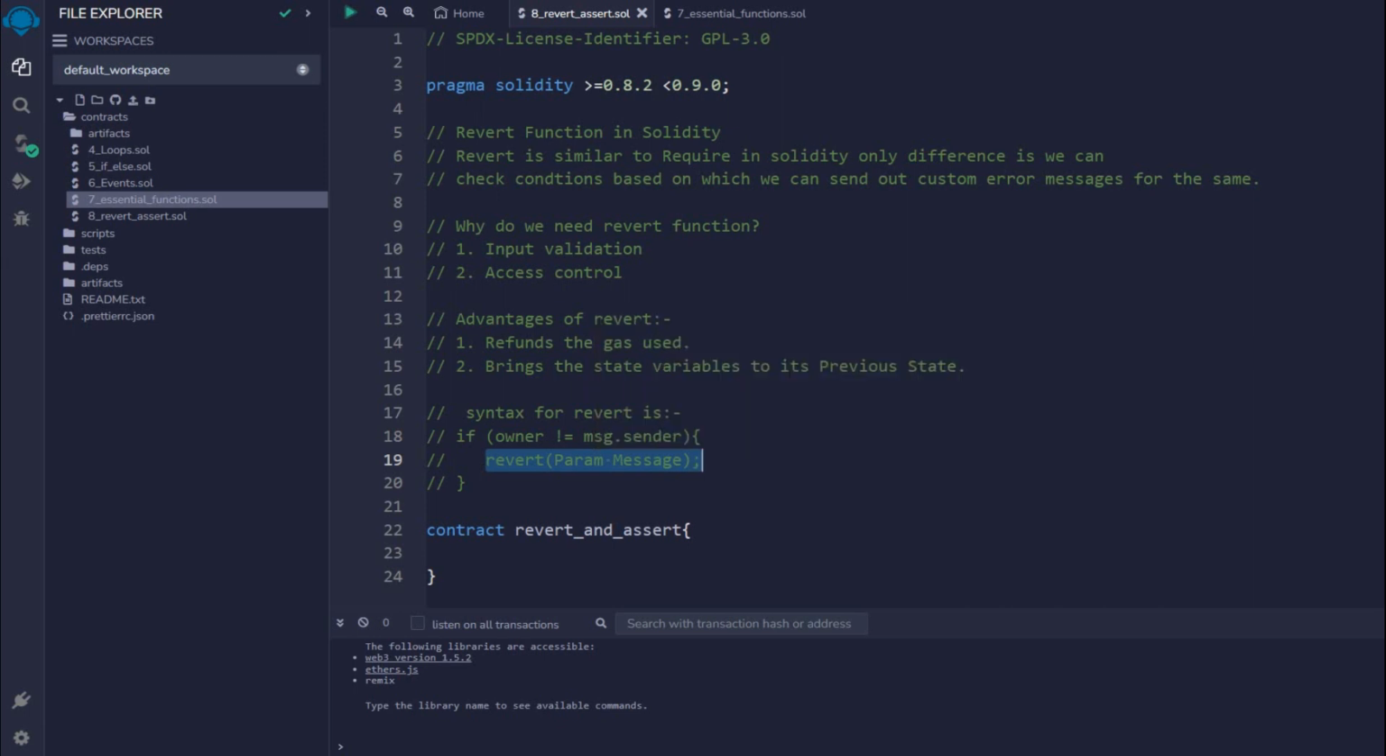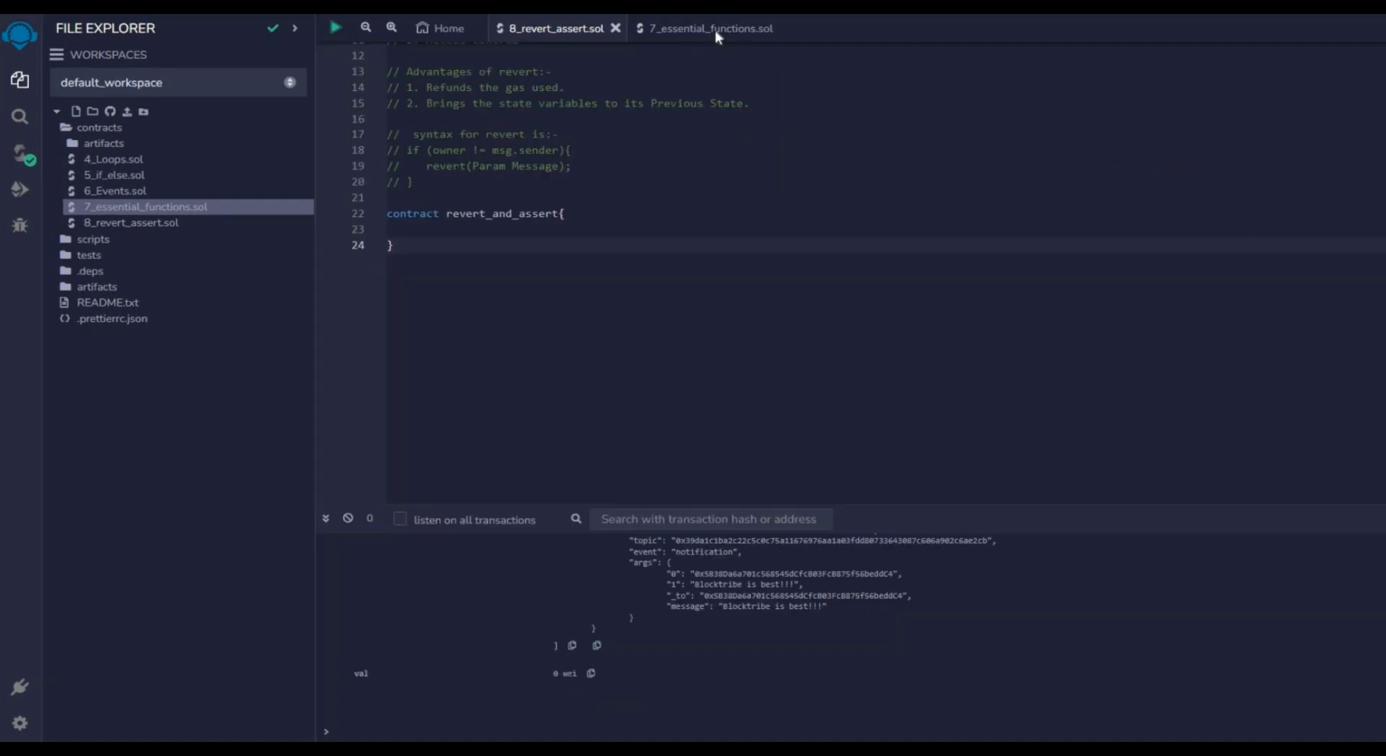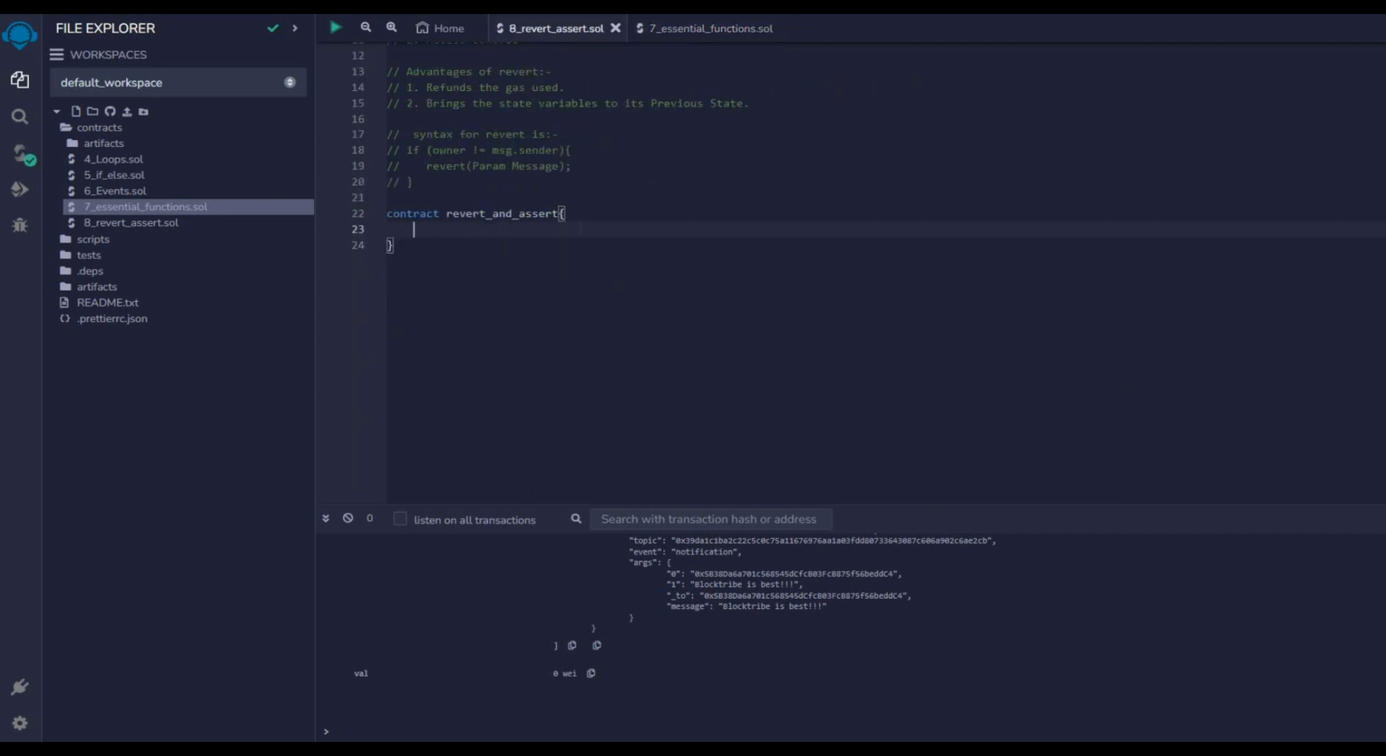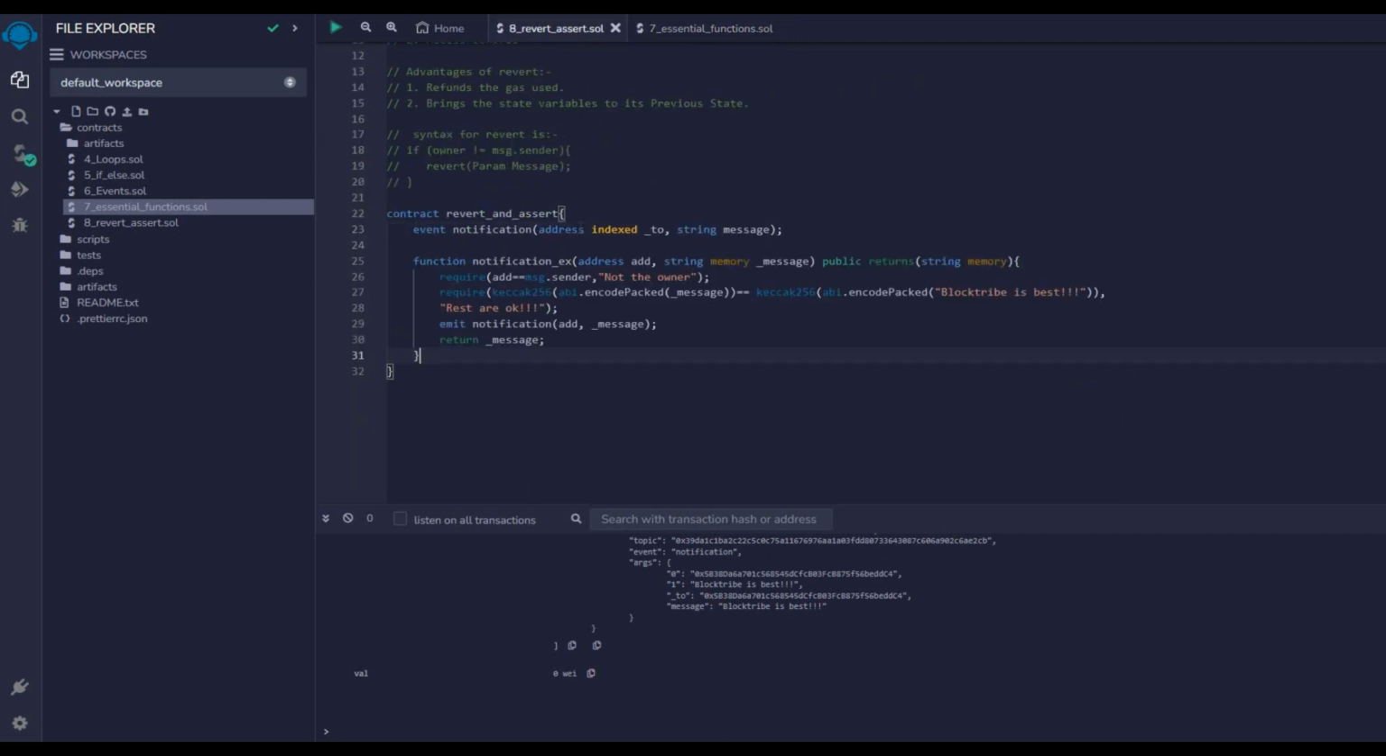So this is it. Let me take you to the code. Let's continue with the example which we took for the require functions yesterday. Let's copy this code, and I will show you how we can convert it to use revert rather than require. We want to fulfill the same conditions, but do it with revert rather than require, because their functionality is similar.